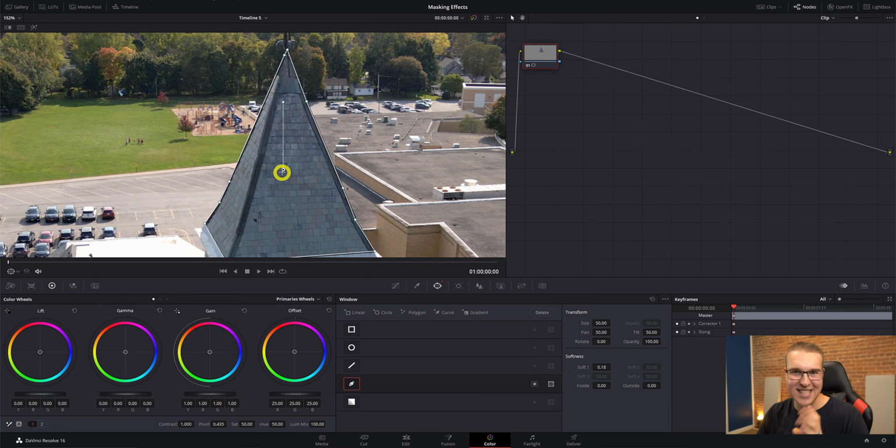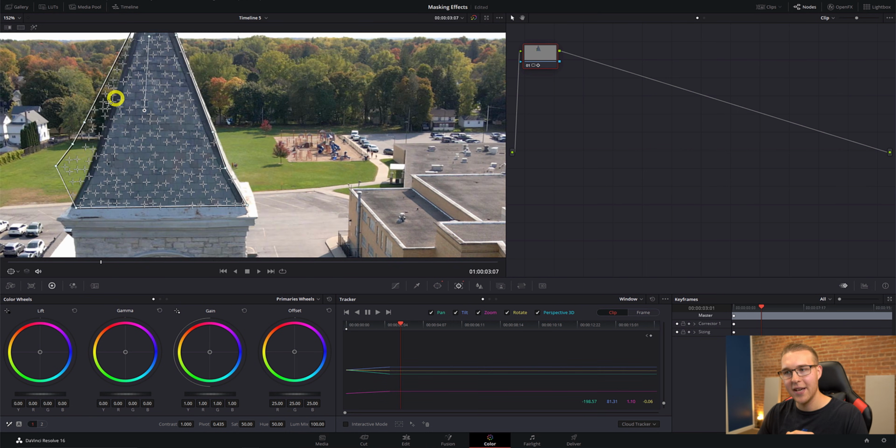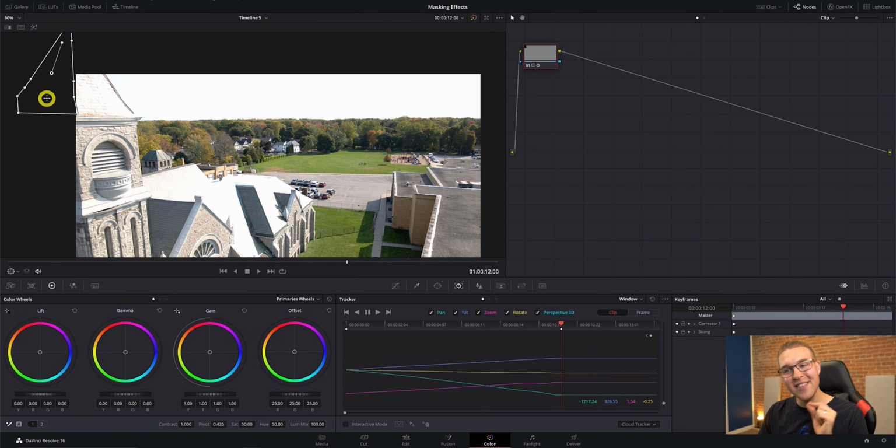To make our mask stick to that steeple, we're gonna have to open up the tracker window right here, and then we're gonna hit the track forward button. And you can see already it is screwing up, but I'm just gonna let it keep doing its thing. The mask is completely off the frame, and we still have a lot of steeple here. So I'm gonna show you a few tricks that are also pretty hard to explain. So try to track with me, I'm gonna do my best.